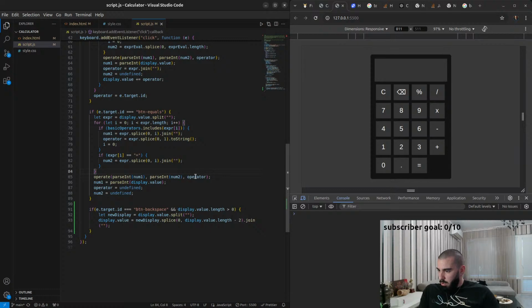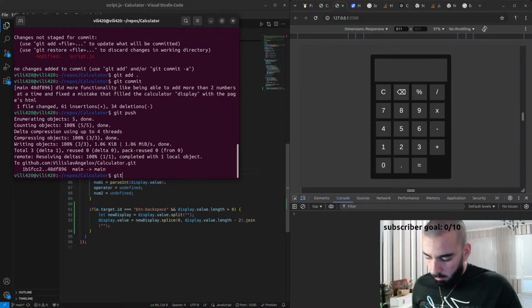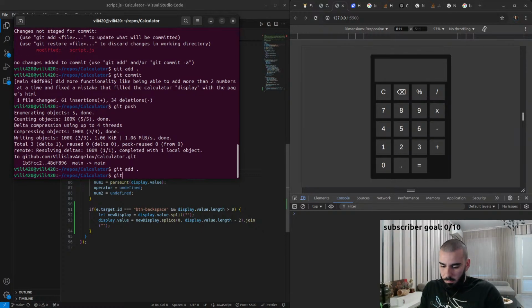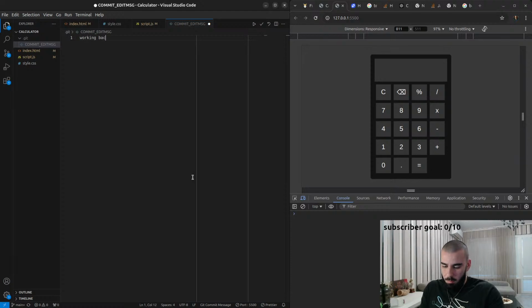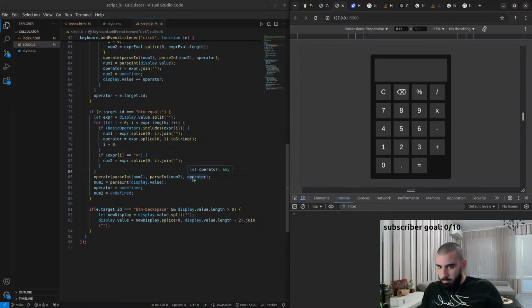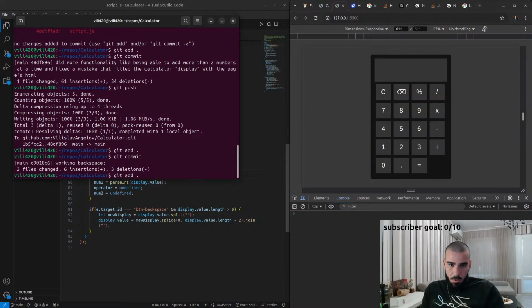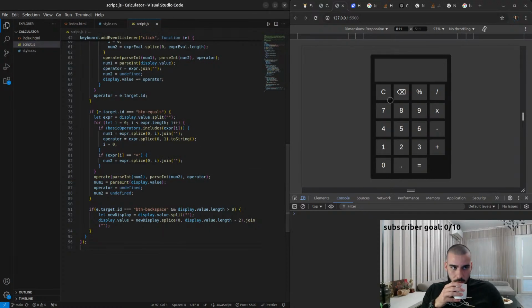I'm going to commit this as well. And we'll say working backspace. Okay. Push. Alright, so let's see what else we have to do. I'm not sure if those numbers work. Times 2. No.